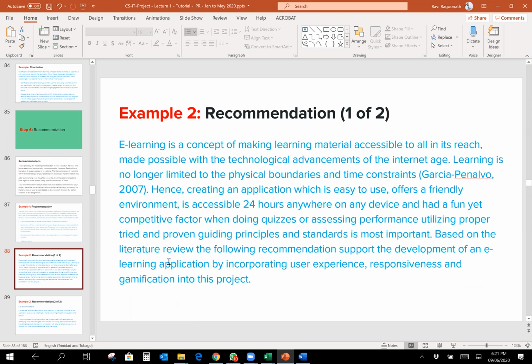E-learning is a concept of making learning material accessible to all in its reach, made possible with the technological advancement of this internet age. Learning is no longer limited to the physical boundaries and time constraints. Hence, creating an application which is easy to use, offers a friendly environment, is accessible 24 hours anywhere on any device, and has a fun yet competitive factor when doing quizzes and assessment performance, utilizing proper, tried and proven guiding principles and standard is most important. This was extracted from a student's project, right?